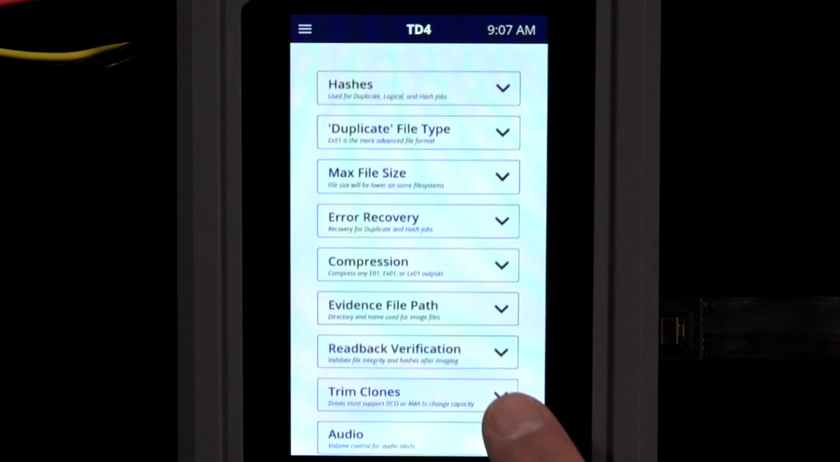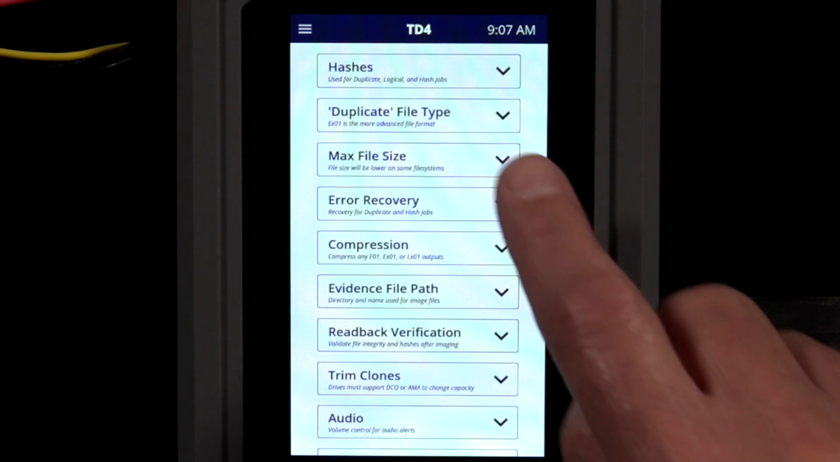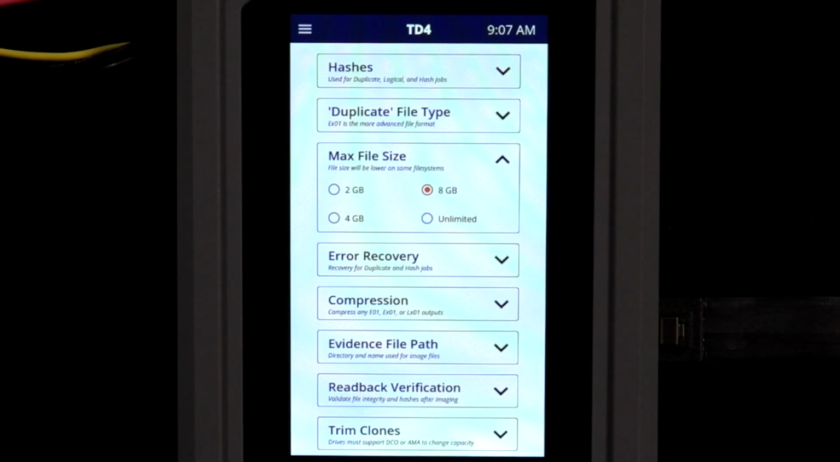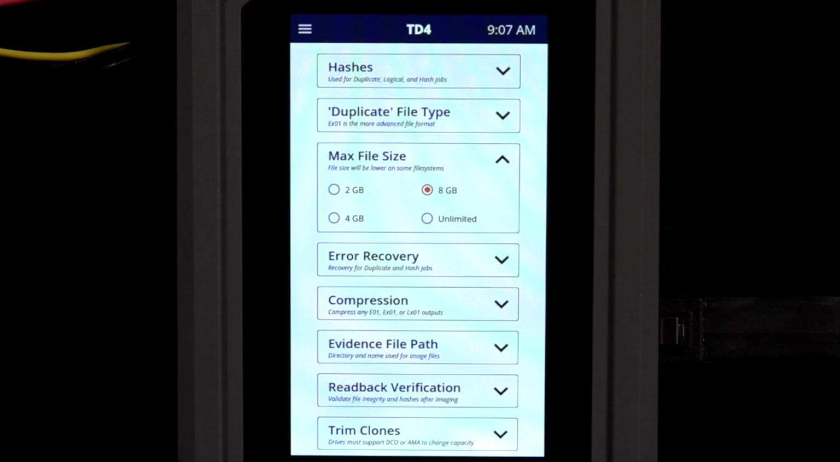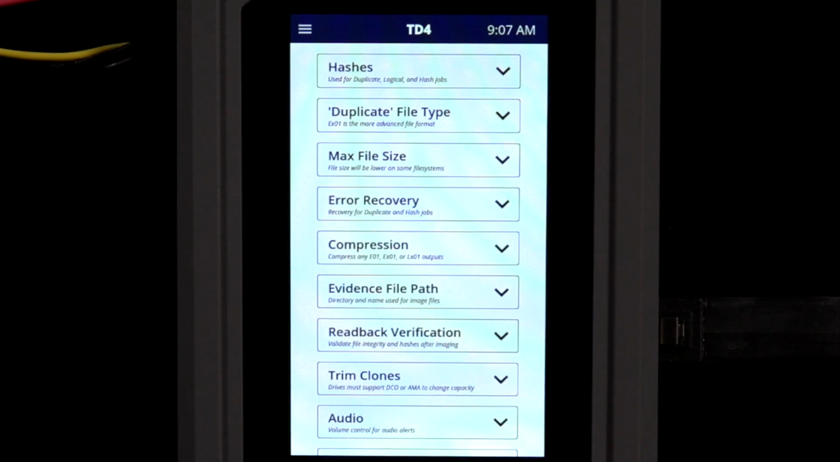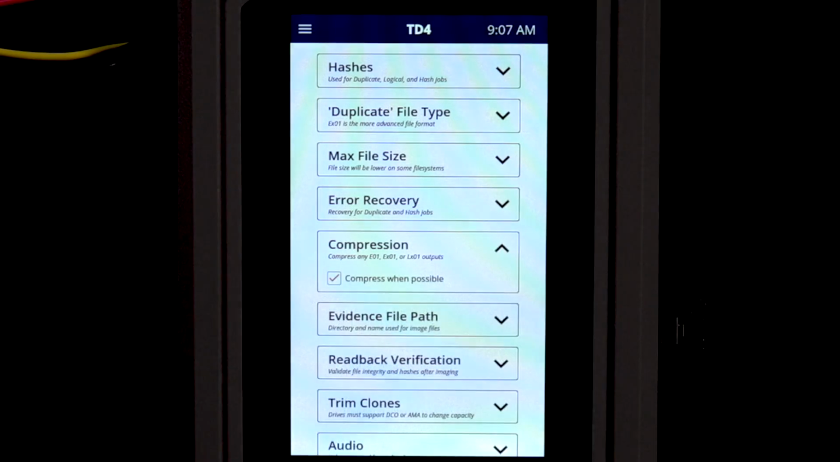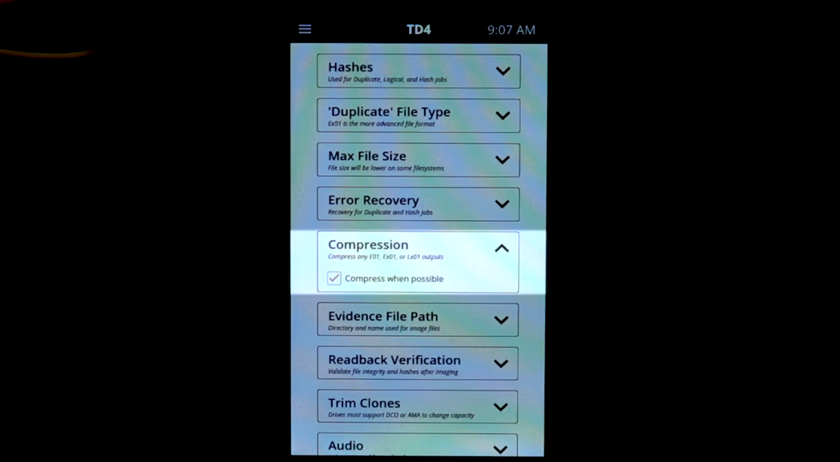At times, it may be useful to alter the size of files written to the destination drive. TD4 supports output file sizes of 2, 4, 8 GB or unlimited. In this example, we will select 8 GB. When imaging to E01, Ex01, or Lx01 outputs, compression may be possible if desired. Be sure to check Compress when possible.